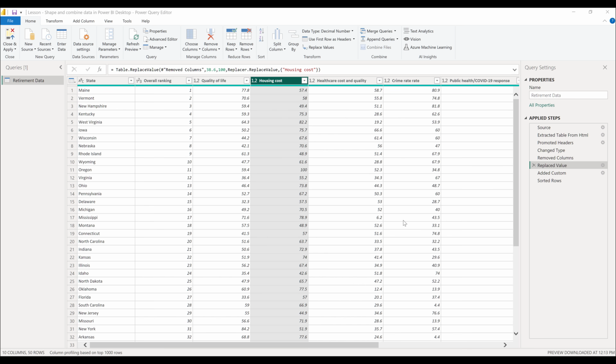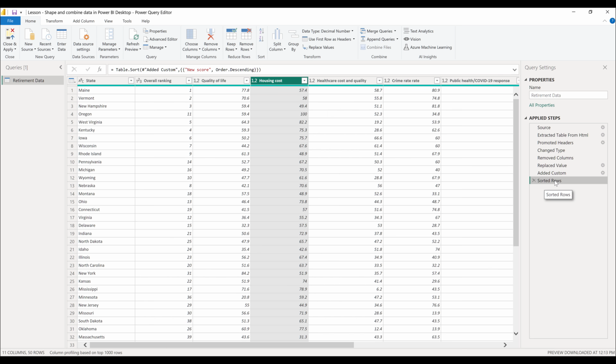Select the last applied step. Notice the data has changed regarding Oregon's new ranking. This change occurs because we inserted the replaced value step in the correct location, before the added custom step. We've now shaped our data to the extent we need to. Next, let's connect to another data source and combine data.